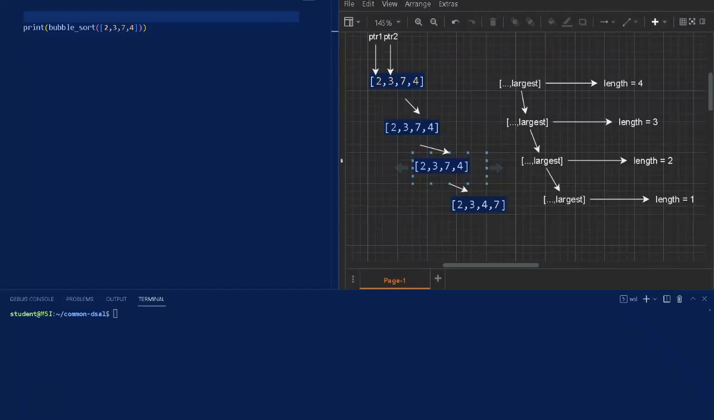All right, let's learn about bubble sort. Bubble sort will teach us how a simple sorting technique works and the efficiency of bubble sort.